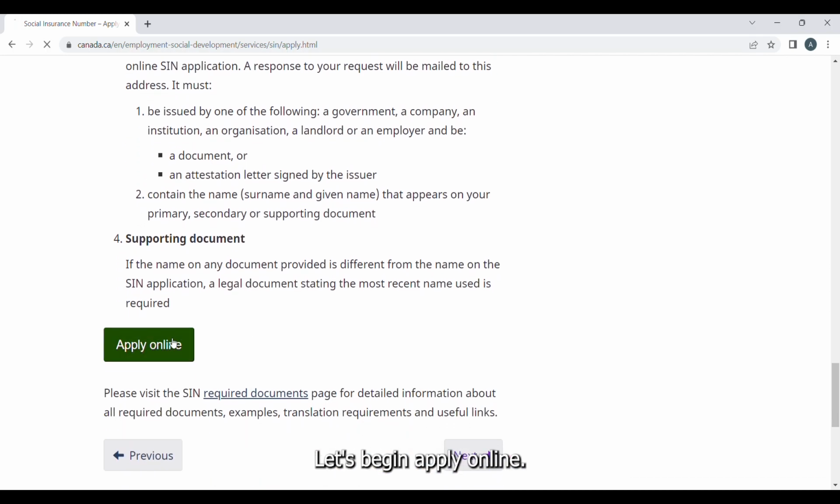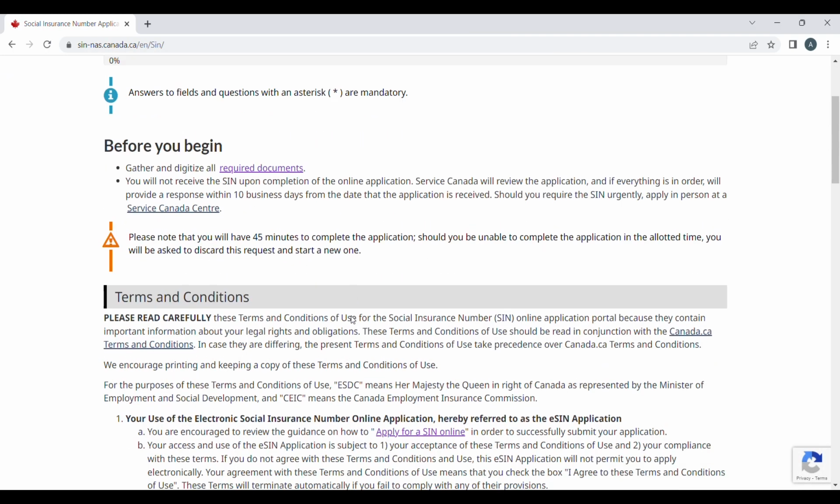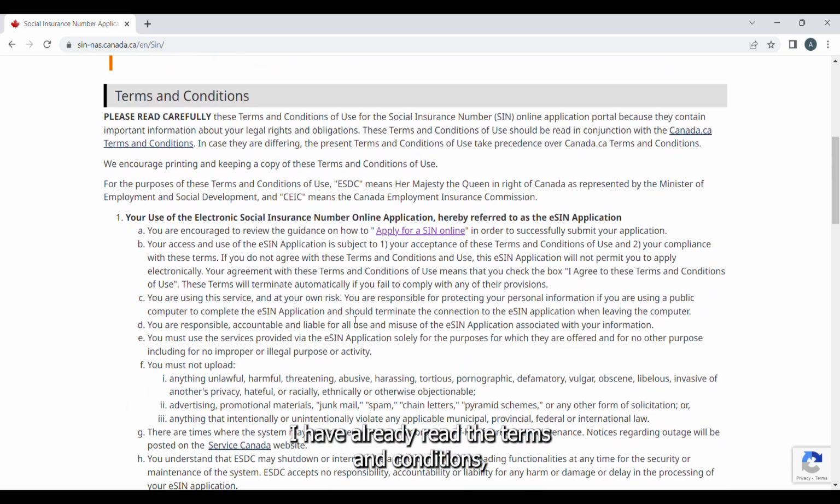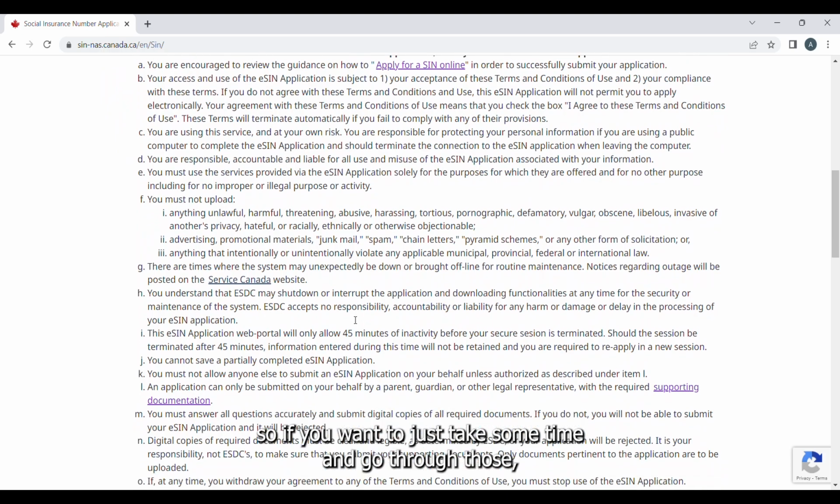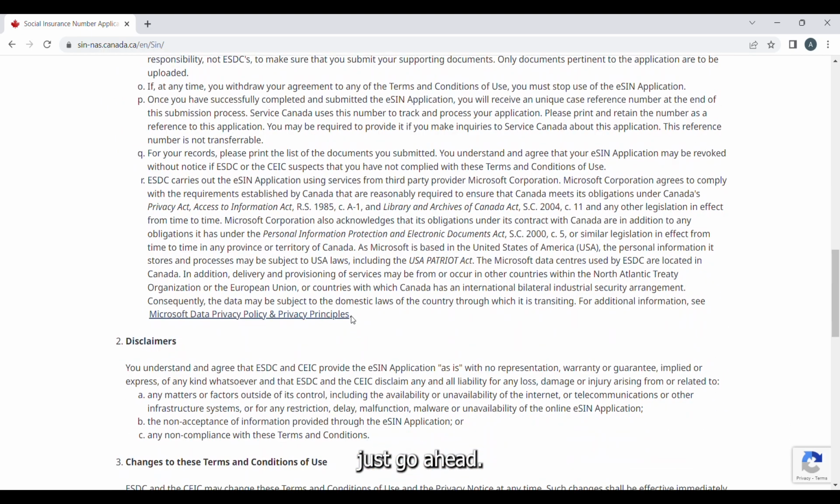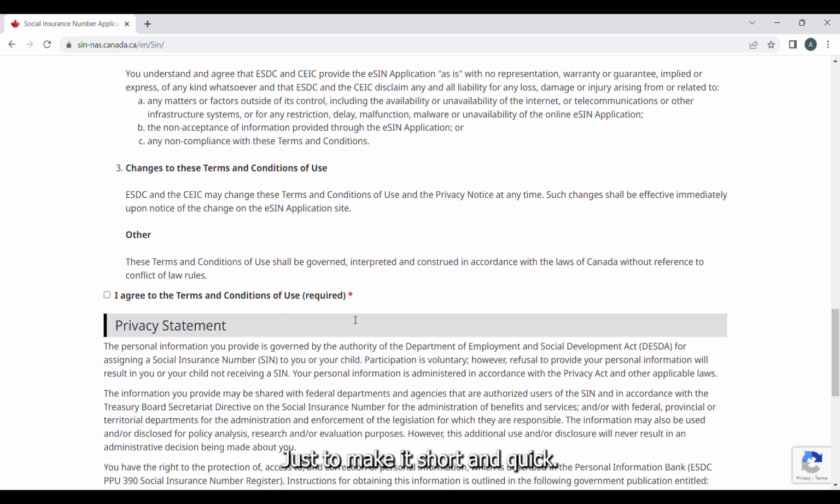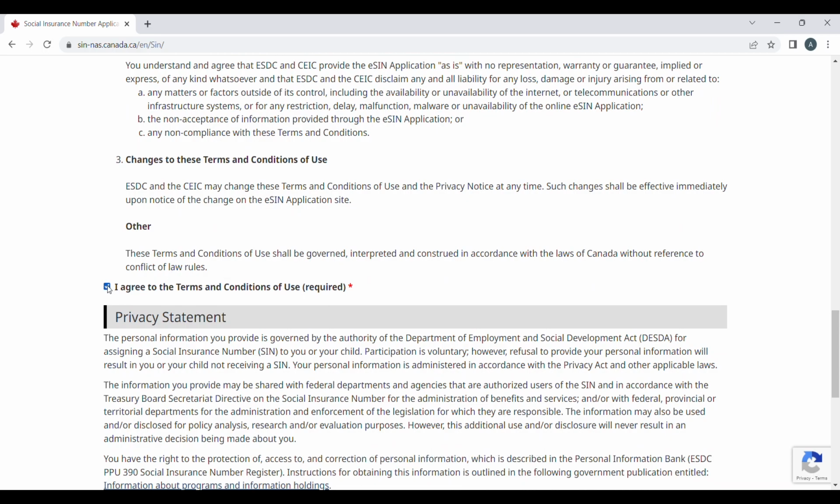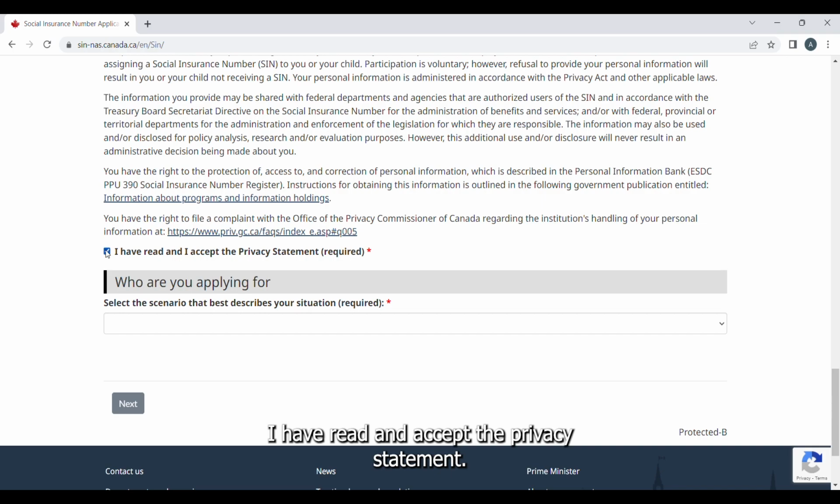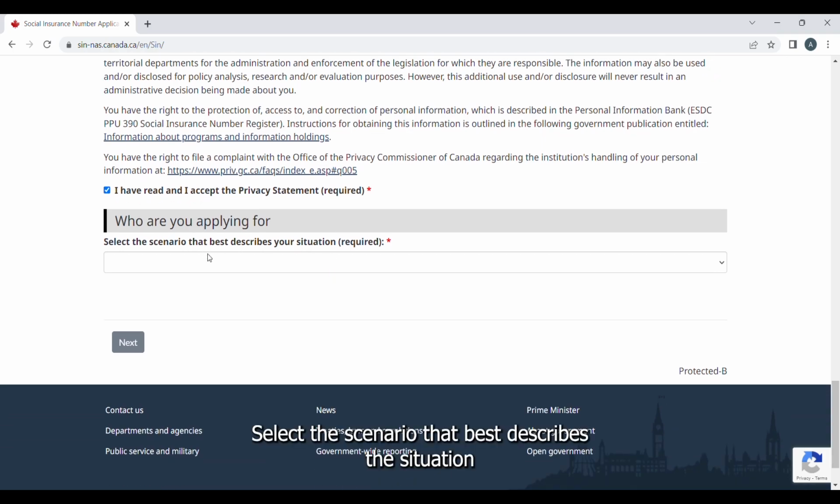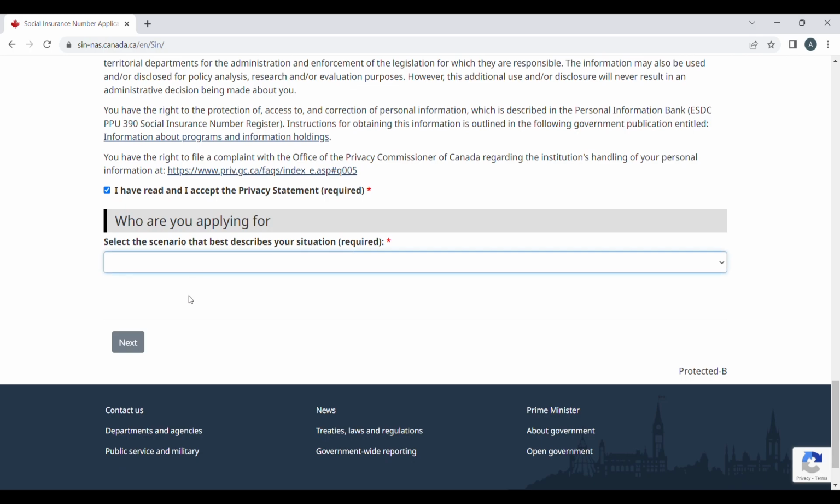Let's begin. Apply online. I have already read the terms and conditions, so if you want to take some time and go through those, just go ahead. Just to make it short and quick, I'll agree to the terms and conditions. I have read and I accept the privacy statement. Select the scenario that best describes the situation. I am applying for myself. Next.